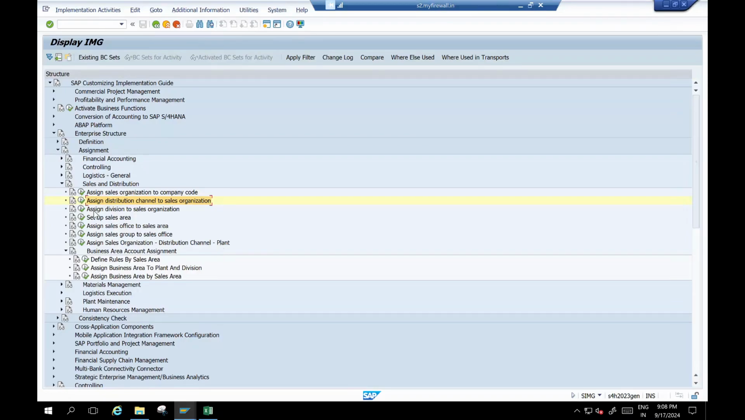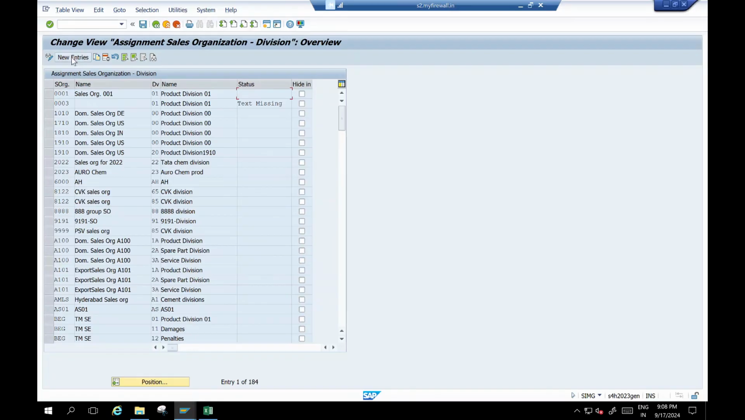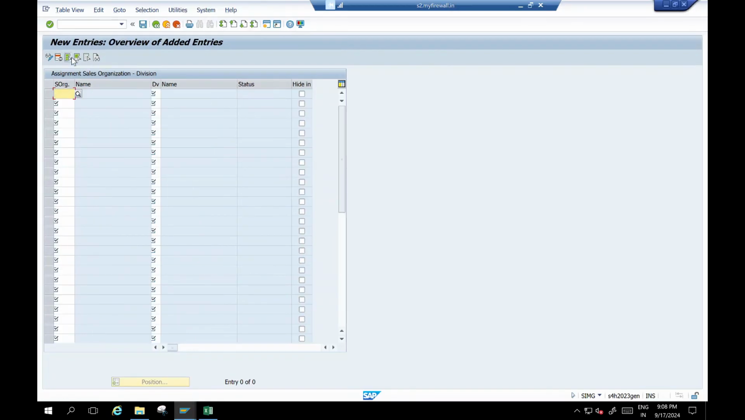Here, assign division to sales organization. Click on this. Here you are getting new entry. What is sales organization? MCSO, and division is MD. Okay, save.